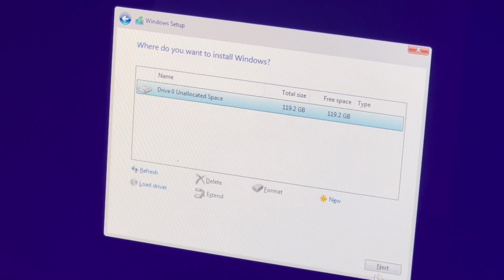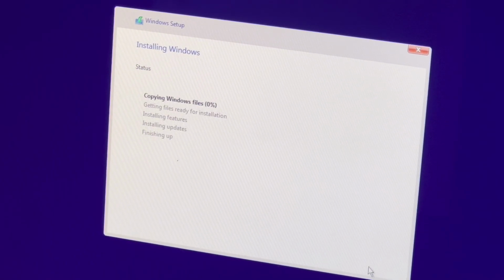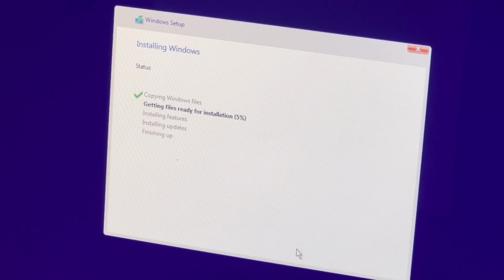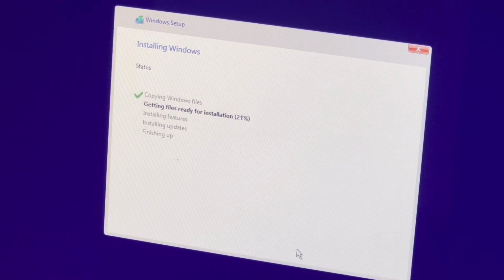Okay, now you can see it's clear now, and this one is about 119 gigabytes. It's not that bad. It's small enough, not going to be big storage, because it's a portable desktop. Now you can see it's going through the installation right now. It's going to take a few minutes, and after it goes through 100%, it's going to go through installing features, installing updates, and finish up.